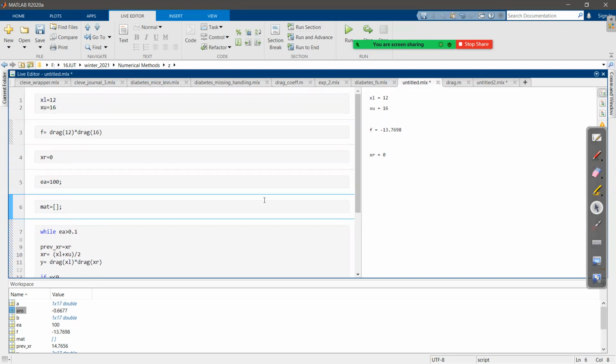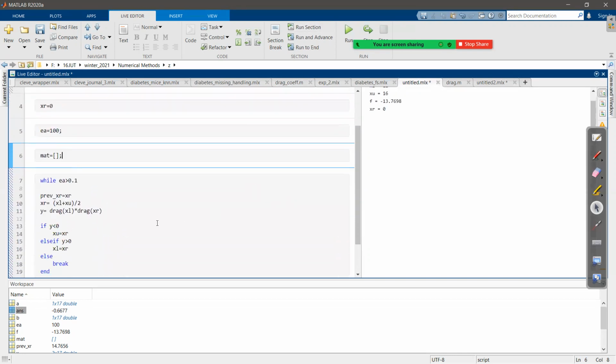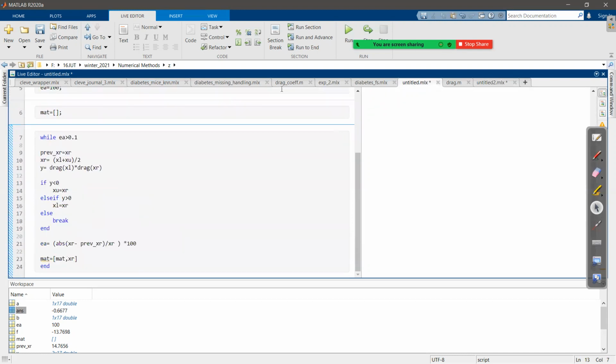Sir, cannot we use the clear and clc command? Yes, of course you can use it. I don't normally use that. This was the first time I faced this kind of thing.